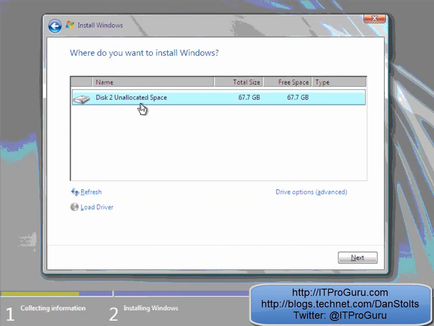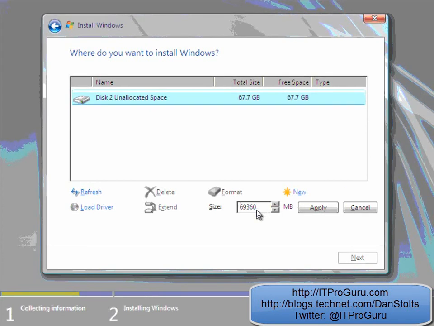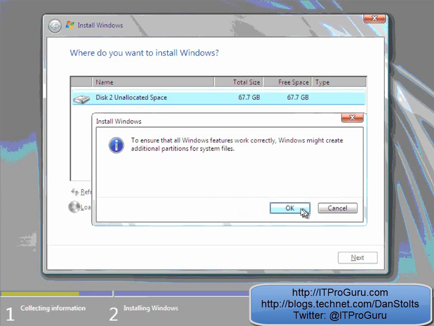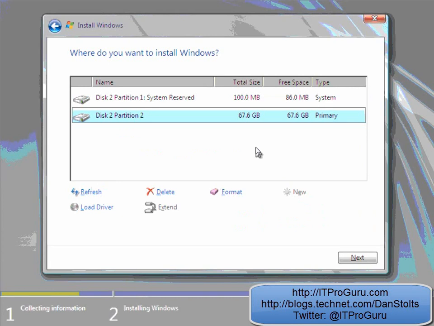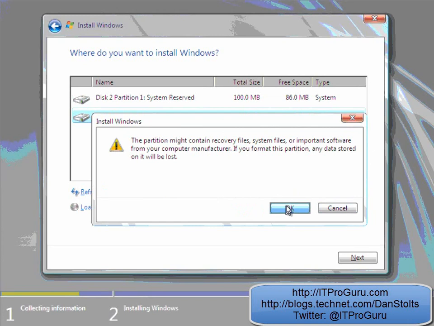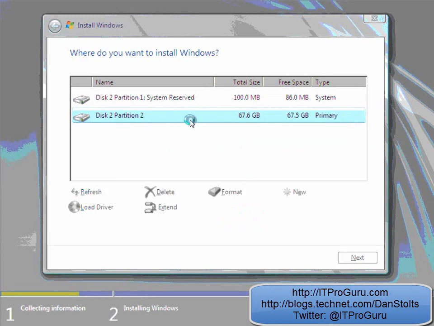I'm going to go ahead and click on the unallocated space, but what I need to do is I want to format that drive and go ahead and create a VHD on it. The way I'm going to do that is I'm going to click on Drive Options, New Partition, and give it the size that I want. I'm going to go ahead and select the maximum, hit Apply, and it'll go ahead and create two partitions for me. One is the system partition, and the other is the boot partition. I'm going to go ahead and format the drive so that I can use that in the next step.